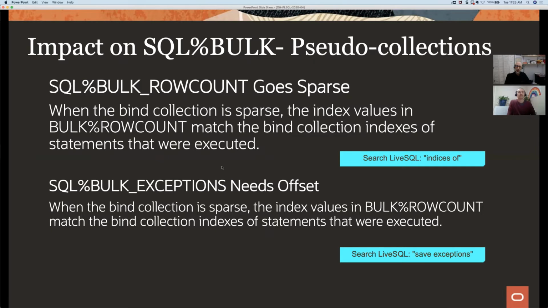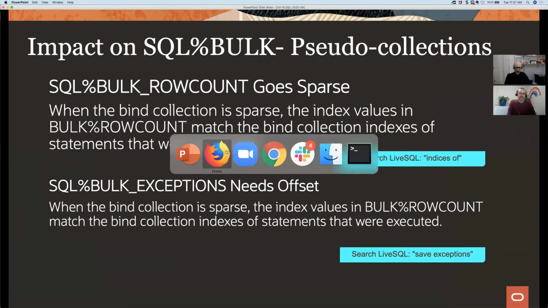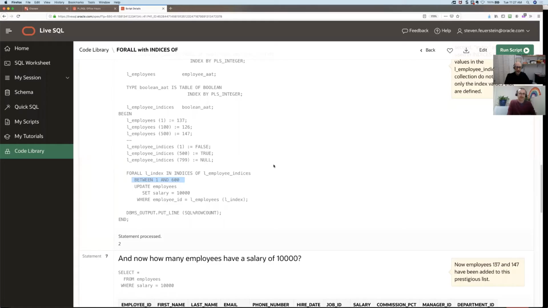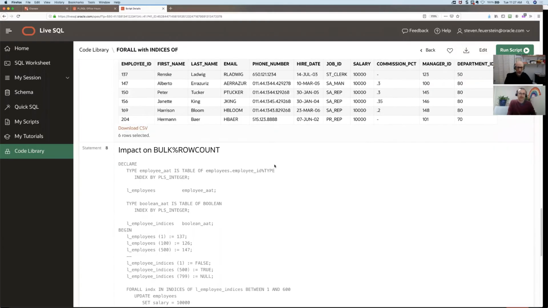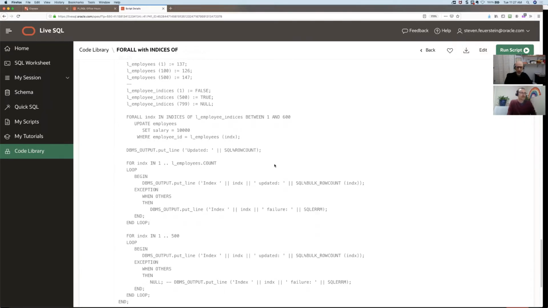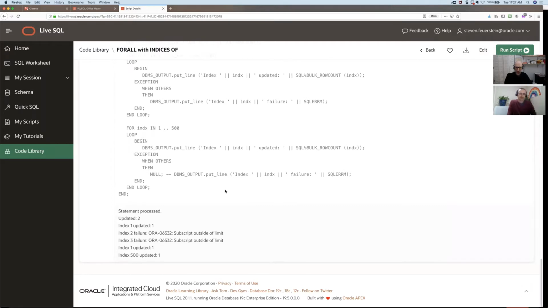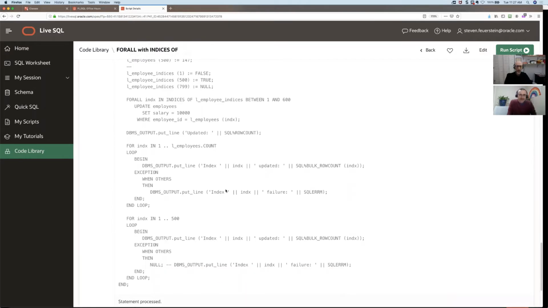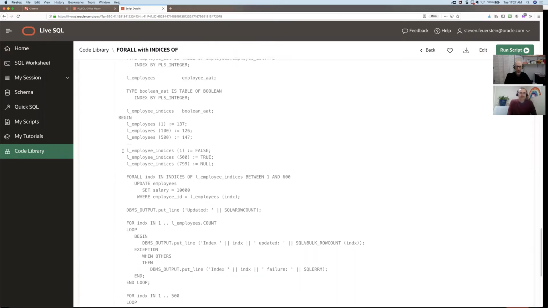And this is where I'm really sad, because I created a script to show this, BULK_ROWCOUNT going sparse and how to deal with it more effectively than you'll see in Live SQL, but I will fix it in time to come. So the bottom line is that you can see the problem here in this script. So now what I've got is an INDICES OF with an indexing collection separate from my bind collection, and I run my FORALL, right?